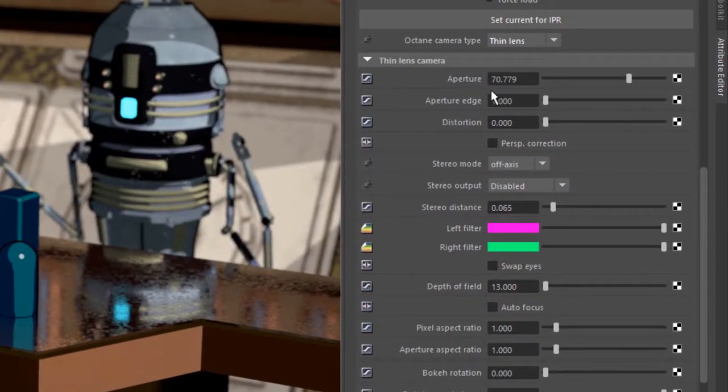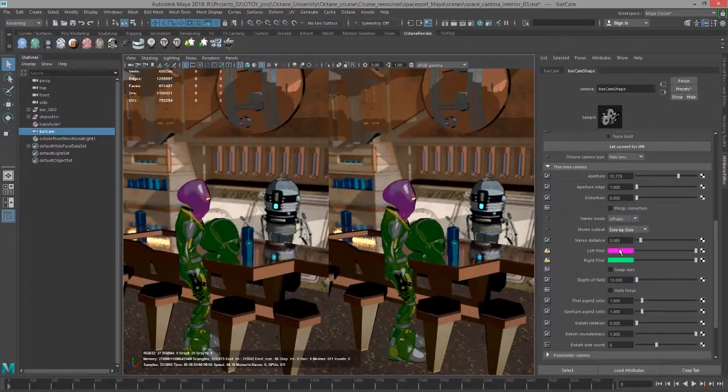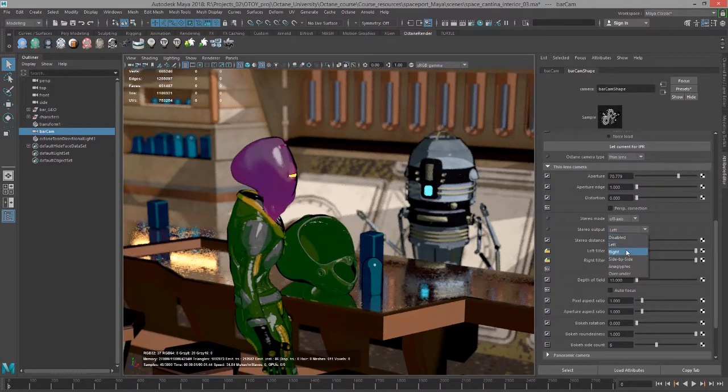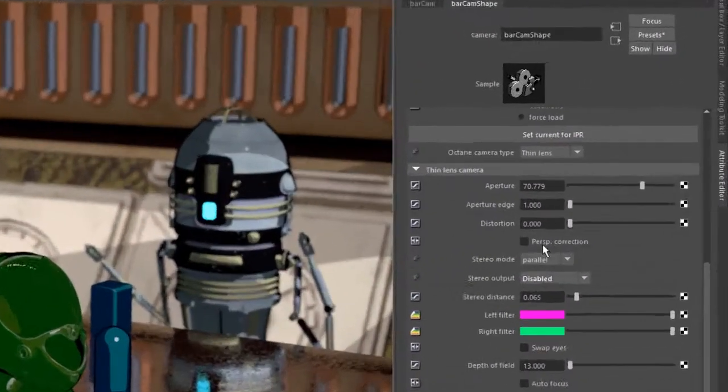And then we have settings like aperture for creating depth of field effects and also stereo output. So if I want to render a stereo image, I can set this to side by side or over under, or I could just render just the left camera and just the right camera. And of course also anaglyph if we're going to use red-green separation to create the 3D effect. And all of these settings can also be applied to panoramic cameras. Set this back to disabled.